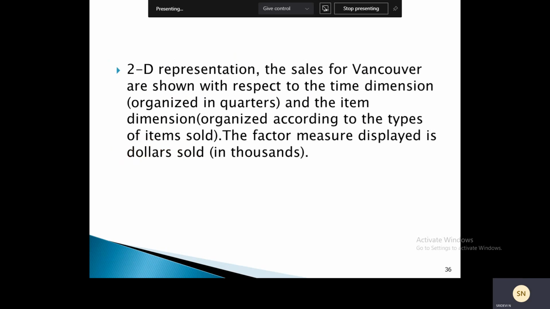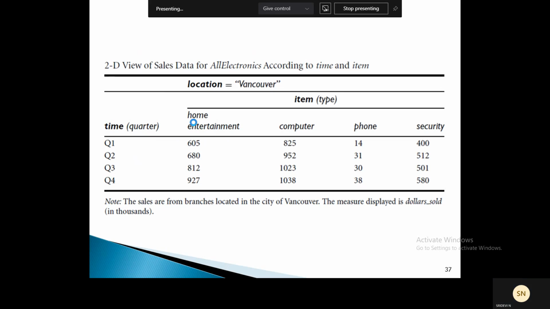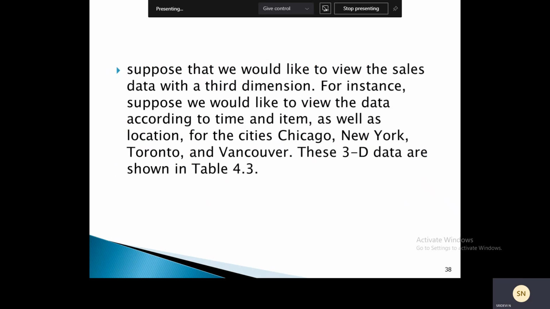This is a 2D representation of sales for AllElectronics according to what's sold. These are the items which are sold, and the measure is dollars sold, in thousands. Suppose that we would like to view this sales data for AllElectronics differently.